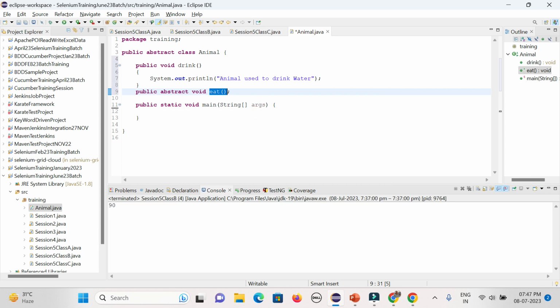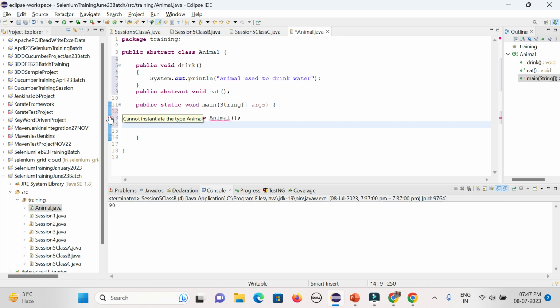So a method can be abstract, meaning without any body, right? An abstract class can have both abstract and non-abstract methods. Non-abstract means it can have a body. So you cannot create an object or instance of the abstract class in the main method. In case you try to create, say, Animal animal equal to new Animal, it will throw an error. It cannot be instantiated. You could see the error message immediately: cannot instantiate the type Animal. Why? Because this is abstract in nature.